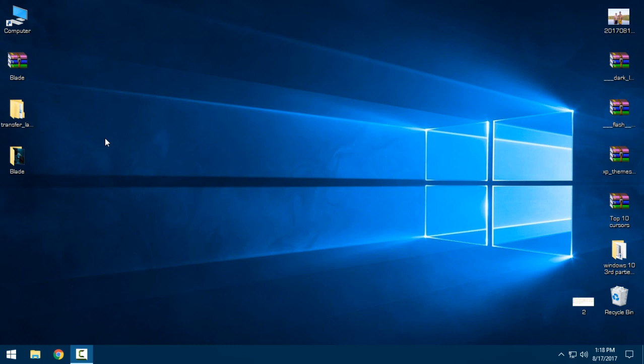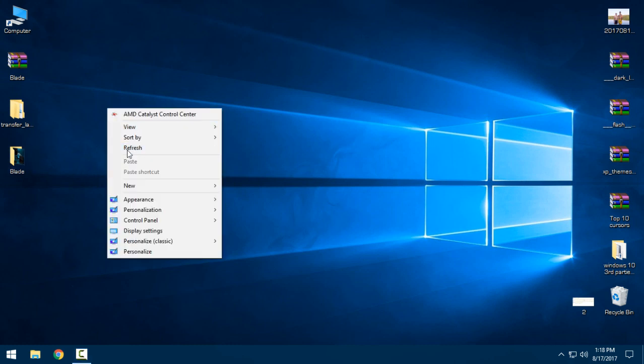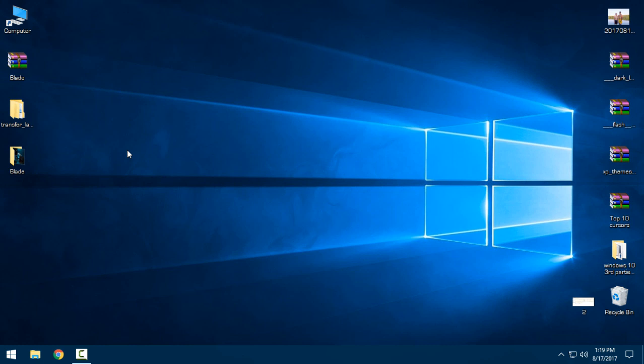Hello everyone, and for today I have a Windows 10 custom theme. The custom theme is Blade. All credits and links are in the description below, and this custom theme is only for Windows 10 Creators Update. It's version 1703, if I'm not wrong, but it's only for Creators Update, and I think that it's not gonna work on older versions of Windows 10.